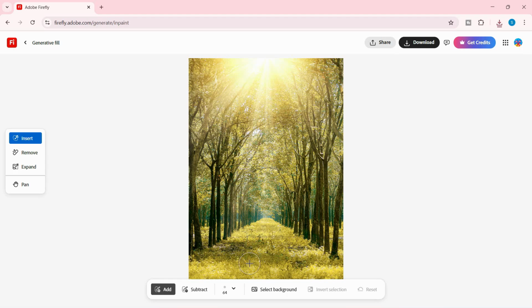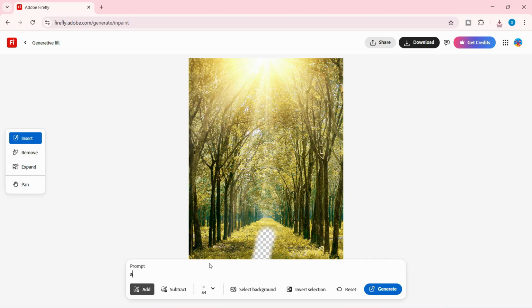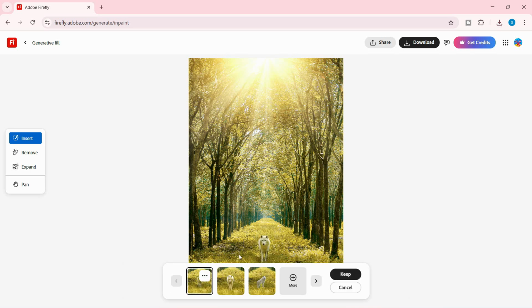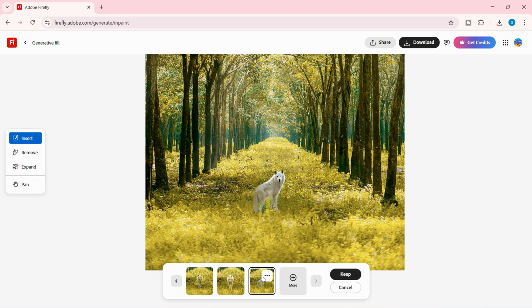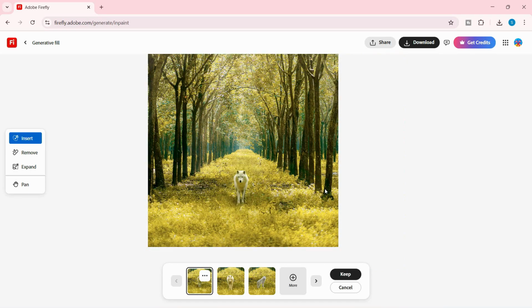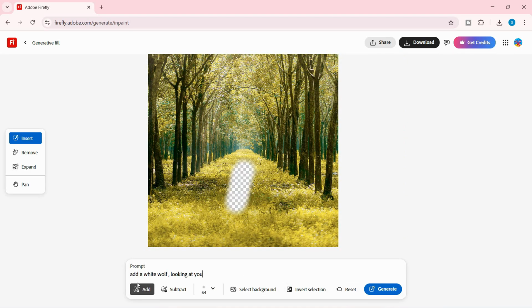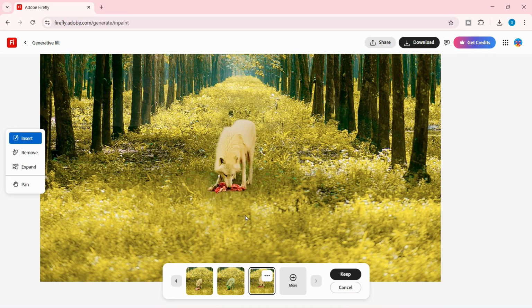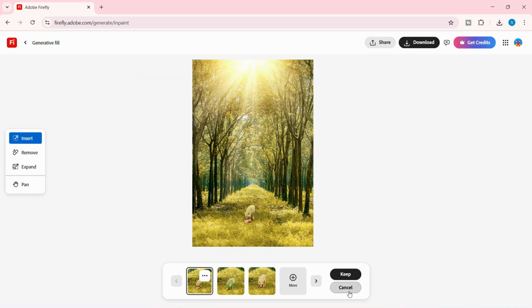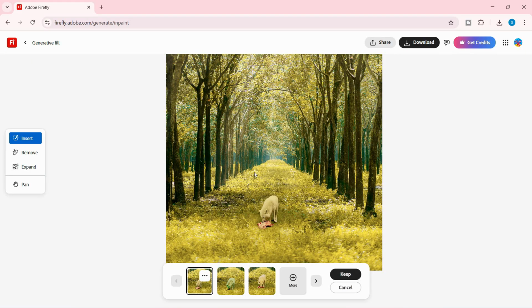This is the image, and I want to add a white wolf here. Add a white wolf, and you can see how it blends up with an existing image. You cannot even judge that it's AI created. Let's cancel this and just write add a white wolf eating meat. Let's click on generate, and you can see now we have different images of a wolf eating meat. So you can see how it add different objects to an existing image with the perfect blend.